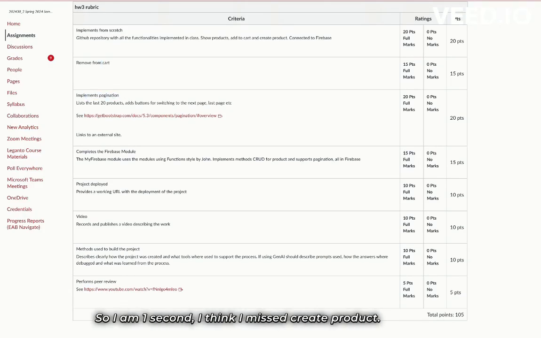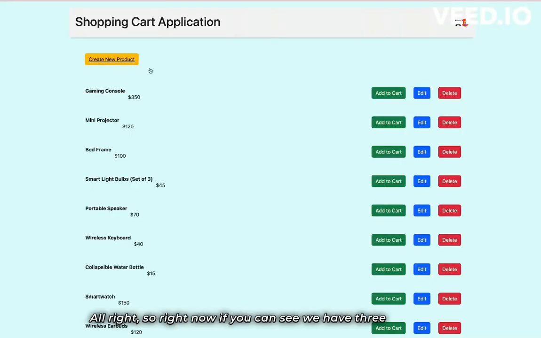Implements pagination. One second, I think I missed create products. So I'm going to go over that and also go over how pagination works in this part. All right.